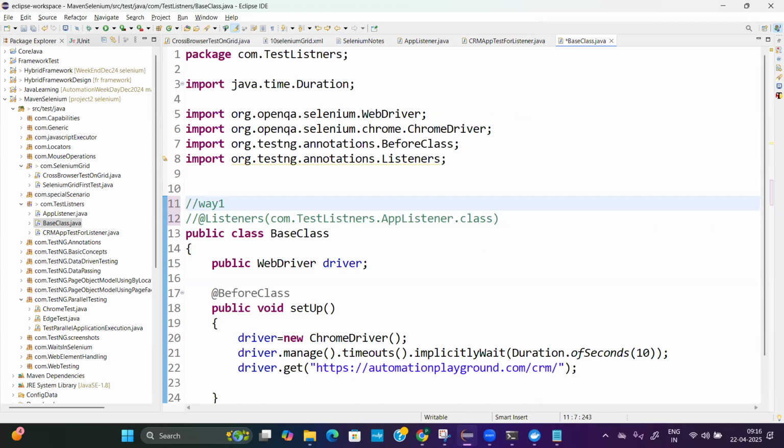Apply listener. Let me show you way number two. Using an XML file, usually we follow this in automation. The XML file is the most important topic. So using XML, how can we create a listener, how can we apply a listener? Have a look. This is my test case.